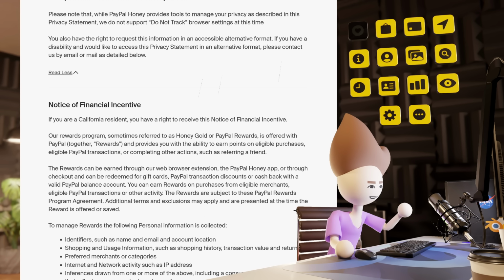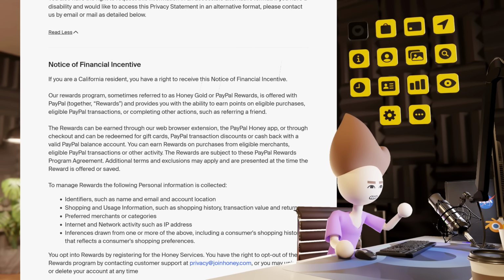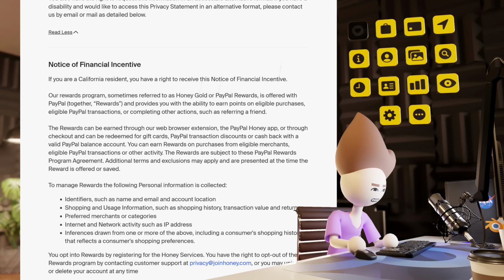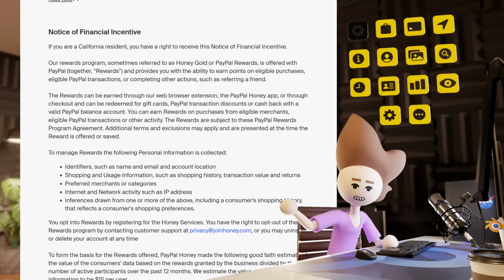Notice of financial incentive. If you are a California resident, you have a right to receive this notice of financial incentive. Our rewards program, sometimes referred to as Honey Gold or PayPal Rewards, is offered with PayPal Together Rewards and provides you with the ability to earn points on eligible purchases, eligible PayPal transactions, or completing other actions such as referring a friend. Again, avoid referring friends to this kind of stuff. That is just a data collection nightmare. These rewards can be earned through our web browser extension, the PayPal Honey app, or through the checkout and can be redeemed for gift cards, PayPal transaction discounts, or cash back with a valid PayPal balance account.